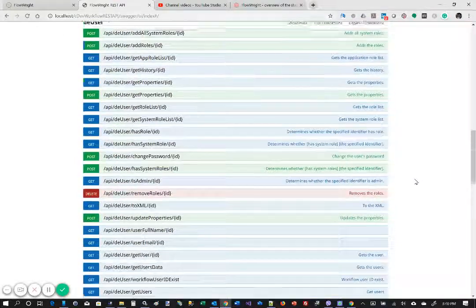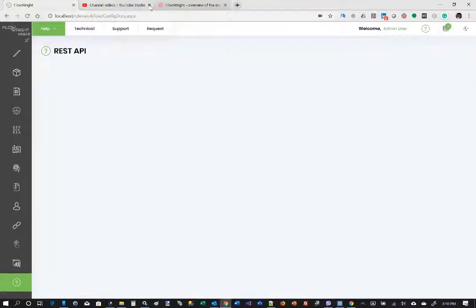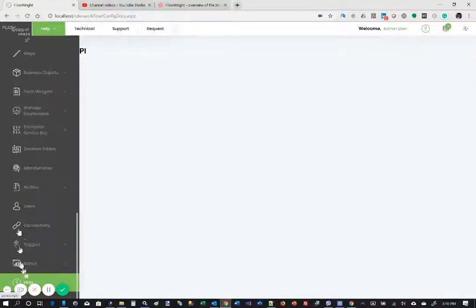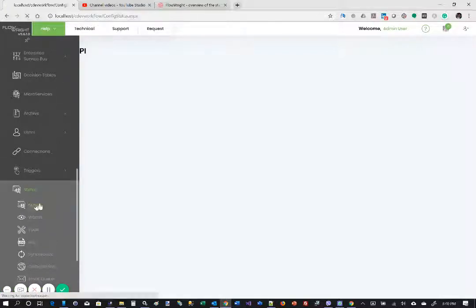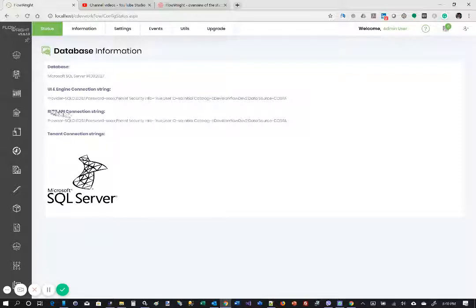If you have problems making calls to the REST API, one of the things you might want to check is to make sure that the REST API is configured with the correct database configuration. So in order to check that, you are going to go back to the menu and go under status, and under status you will see that under information you have database. Under database you will see the REST API connection string. Make sure this connection string matches the one on top in the above connection string. And if this connection string is wrong, most of the REST APIs that are talking to the database will not function.